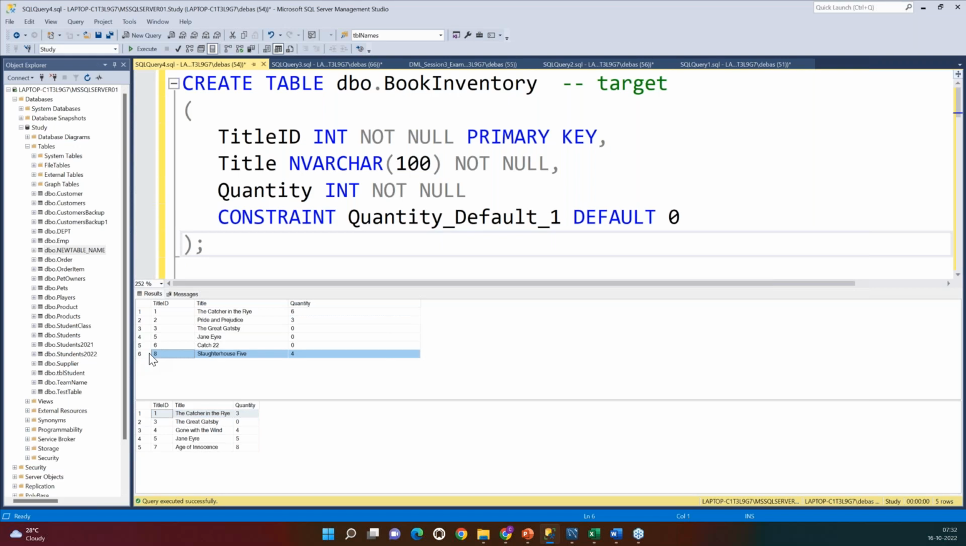Slaughterhouse 5, I have 4. People are not looking for it. Slaughterhouse 5 is definitely a book inventory that is going to make me a loss. Why? I have 4 available and nobody is looking for it. It is a definite loss for me. Correct? Age of Innocence, people are looking for 8, and I don't have that CD available. That means I must put it into inventory so that I can make a sale, and that gives me profit.